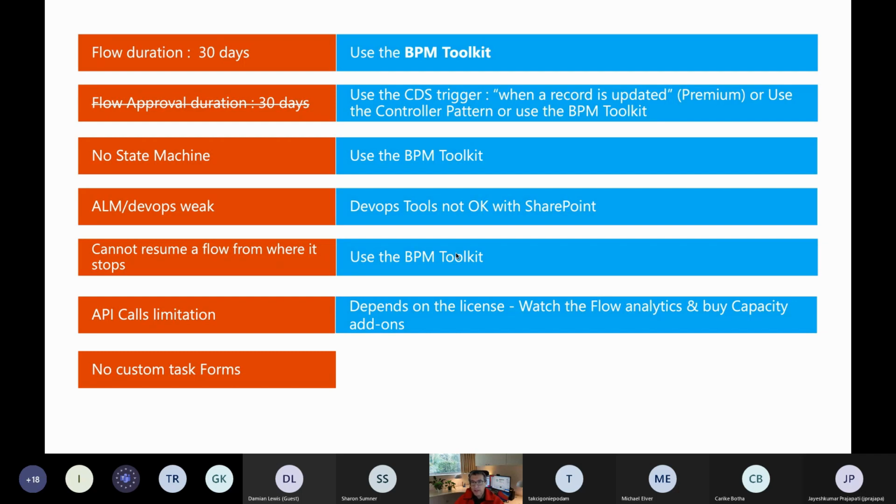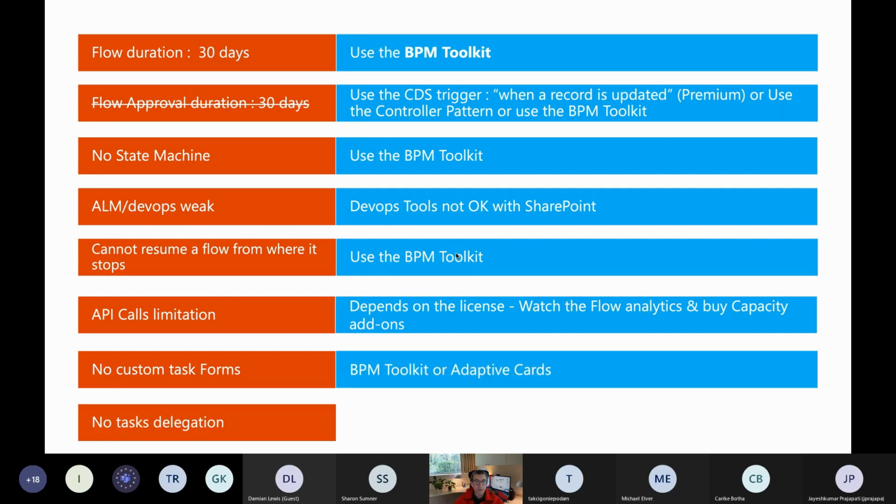Recently you can change that by using adaptive cards, but it's kind of limited. What we want is to have an approval form written with Power Apps where you can bring any enterprise data in this form. So, and that's possible with the BPM Toolkit.